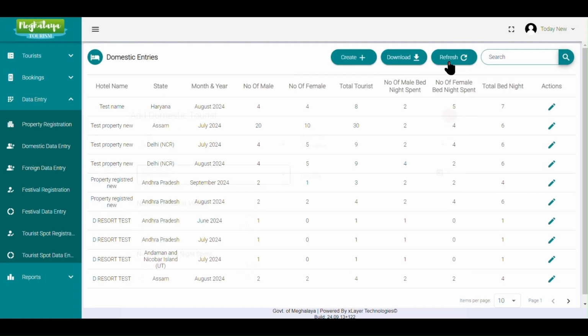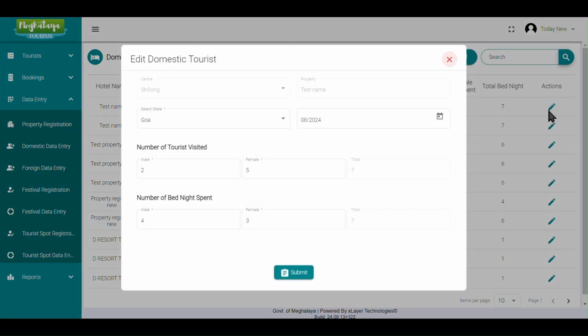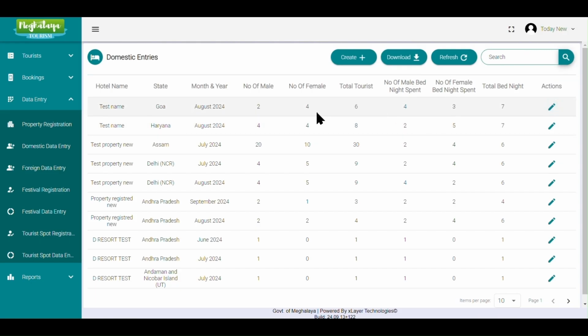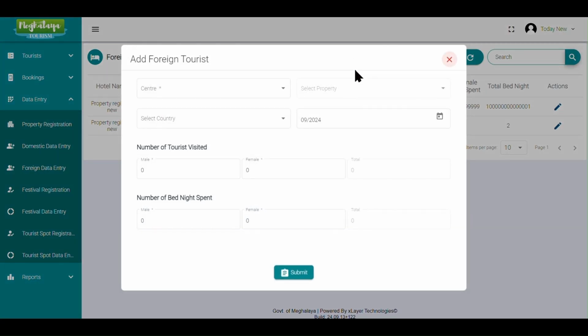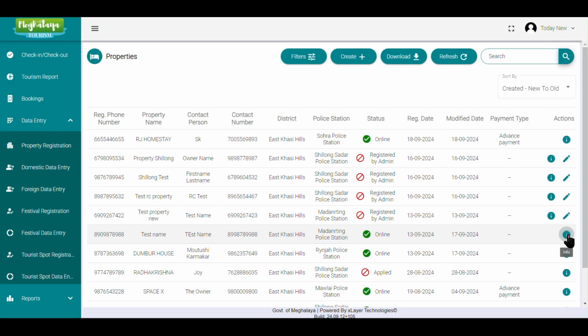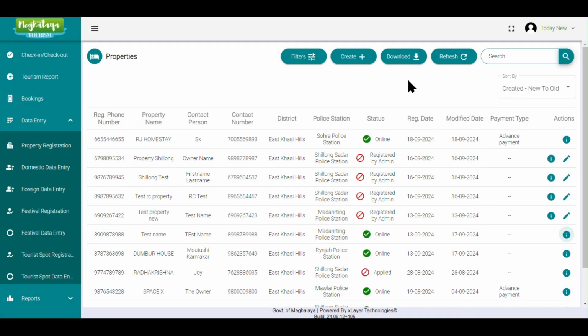Then click on this Close button. You'll see that your data is listed. Now click on this Edit button if you want to edit and make the changes, and then save it. Your data will be updated. Similarly, we can add data for the foreign tourists. Just follow the steps that I have already shown. Make sure to turn back off the manual data entry toggle after entering guest data for that property, else the provider of that property will not be able to sign in.